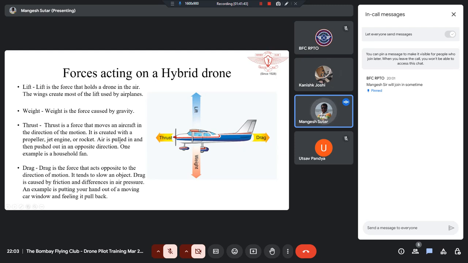Air is pulled in and then pushed out in the opposite direction. One example is the household fan. You will see this thrust is being created by the front propeller, or sometimes the propeller is at the back side also. Whereas drag is the body itself giving a drag in the air. Drag is the force that acts opposite to the direction of the motion. It tends to slow an object.